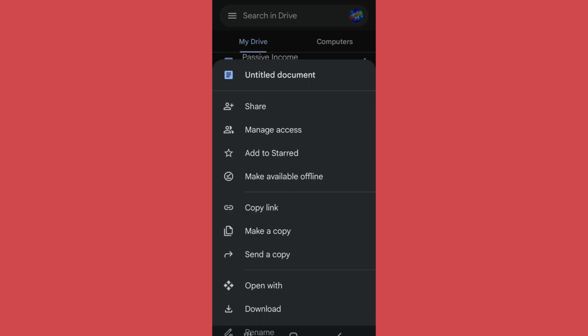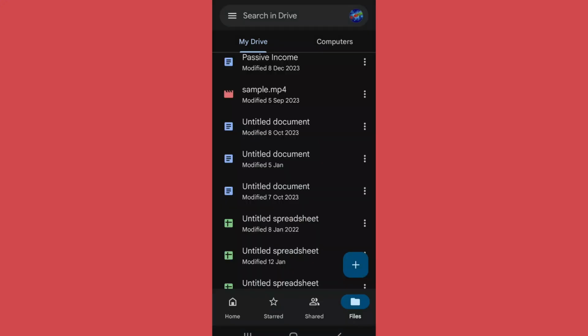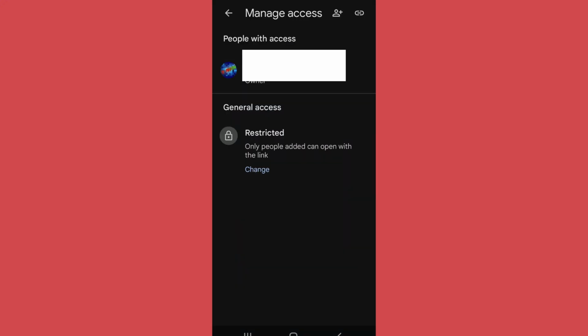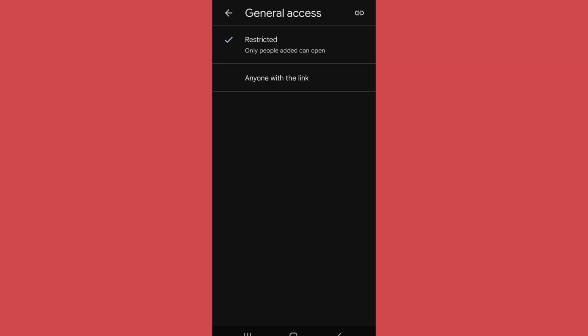But before sharing a link, make sure you have managed the access. For that, go to Manage Access. Under General Access, tap on Change. Now tap on the arrow-like icon and then choose the option that you want to set. If you want to share the link with anyone, tap on Anyone with the link. Then after, you can simply share the file or copy the link and send it to anyone.